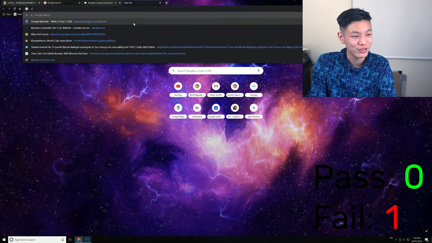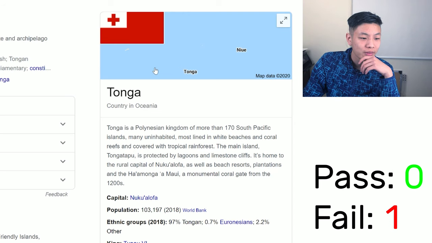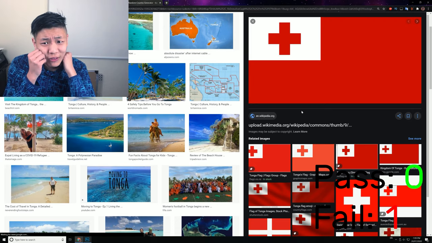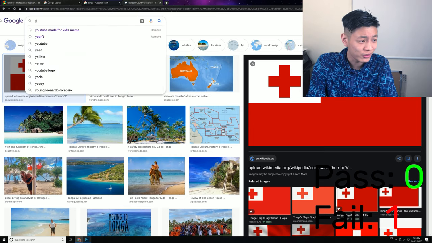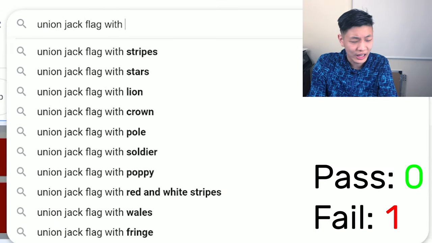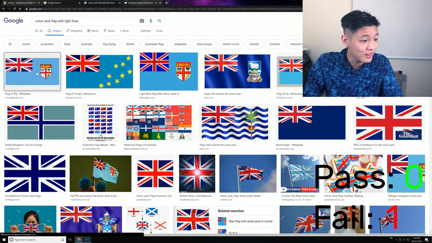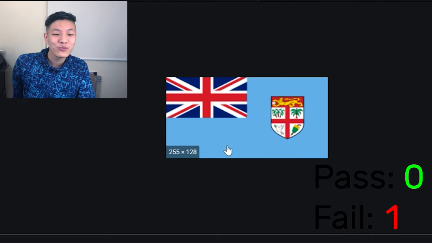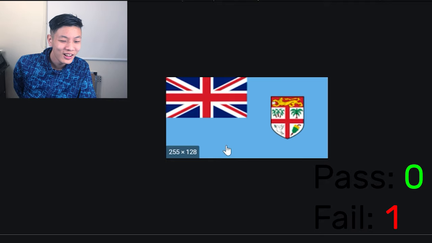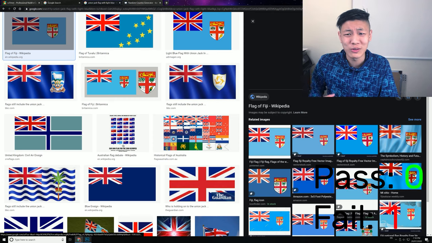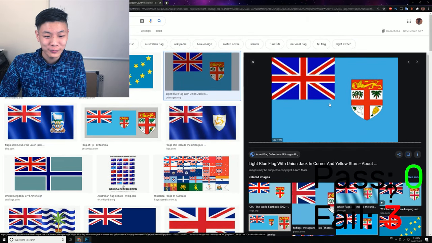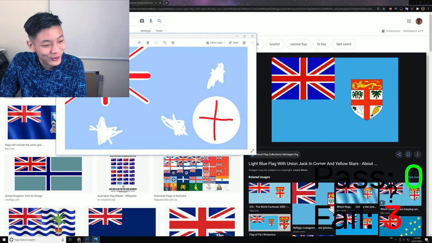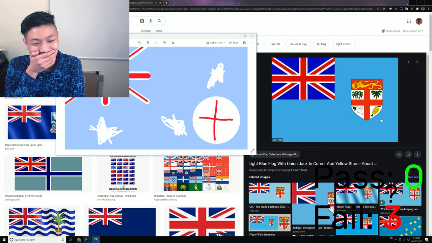To be fair, I did kind of rush this, so let's see what the flag of Tonga actually looks like. What the heck? What the heck? This is the flag? Wait, then what is this flag that I created then? Let me just find it, right? Union Jack flag with light blue. I think that's the right terminology. Yeah, this is a flag that was Fiji, Jesus. Well, that was an epic fail, but Google didn't even recognize that was the flag of Fiji, so that was a double fail, because that was the flag that I thought it was, but it wasn't. But this does kind of look similar to the flag of Fiji, doesn't it?